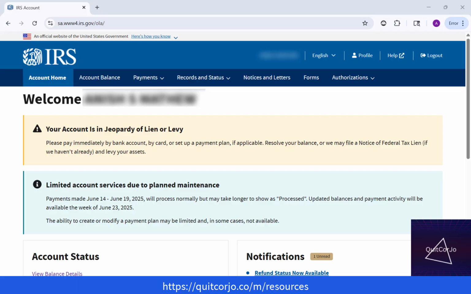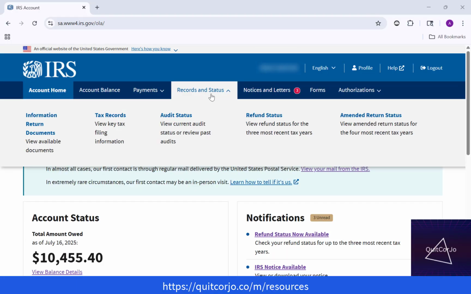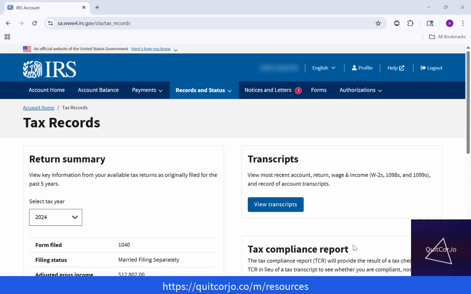Once you're signed in, you will see several tabs at the upper part of the screen. Click on the tab that says Records and Status. Then, on the drop-down list, click on the option that says Tax Records. Under Tax Records, you will see a section for transcripts. Click on View Transcripts.